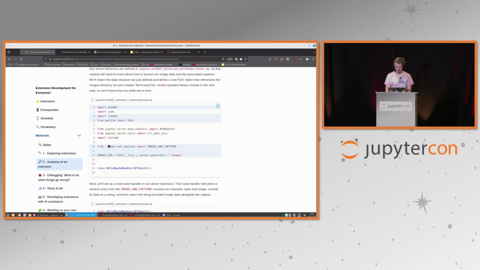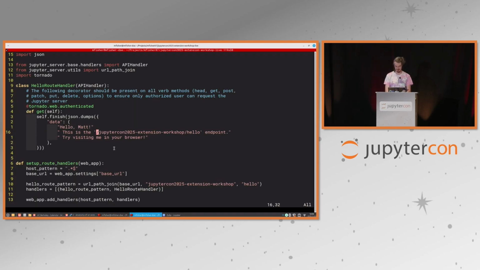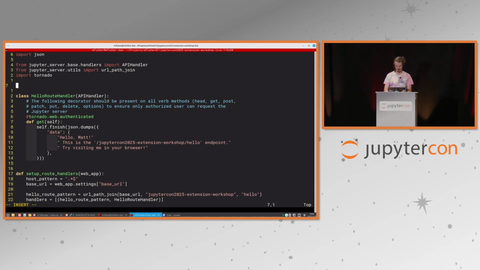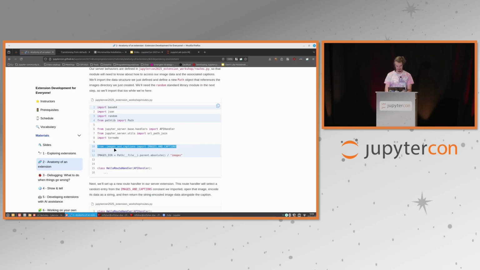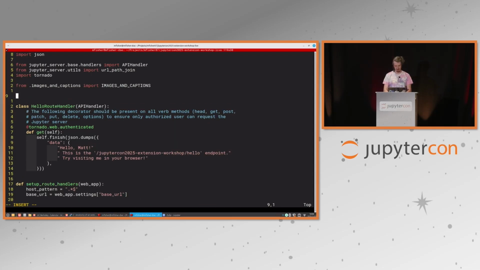So I'm going to start by importing that images and captions list of dictionaries that we defined, from imagesandcaptions import IMAGES_AND_CAPTIONS. And this is all caps because that's kind of a good practice for constants. And then I'm going to create a new variable here to define the images directory that we created. So now if we want to reference something in the images directory, we just use this constant IMAGES_DIR.